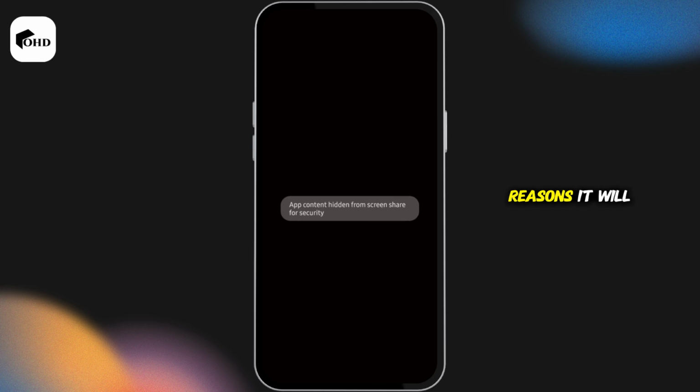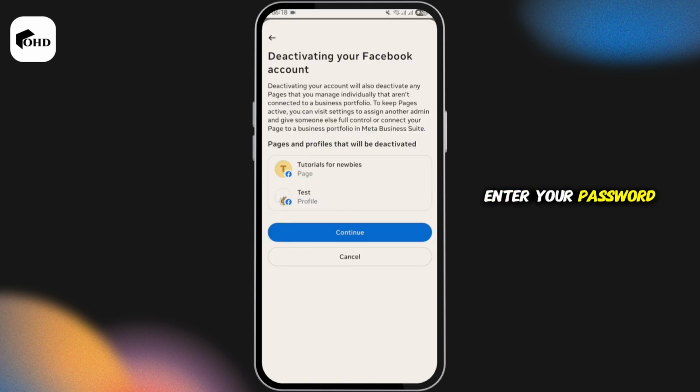And for security reasons, it will ask you to enter your password. All you have to do is enter your password, confirm your action, and it will be deactivated. And deactivation means you can open your account anytime you would like.